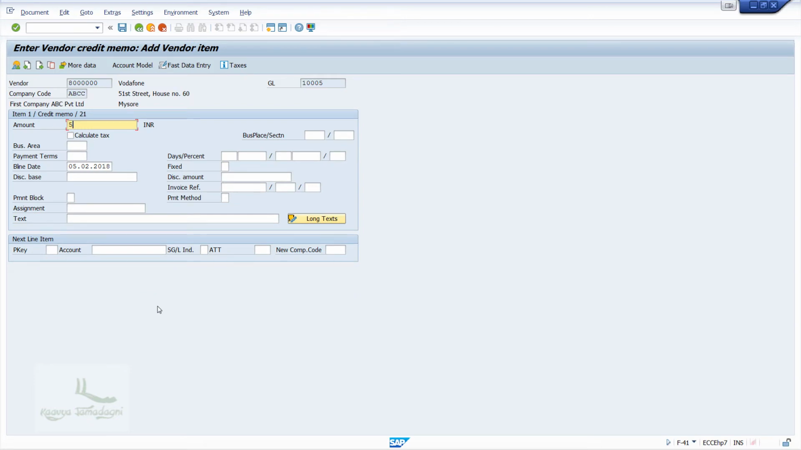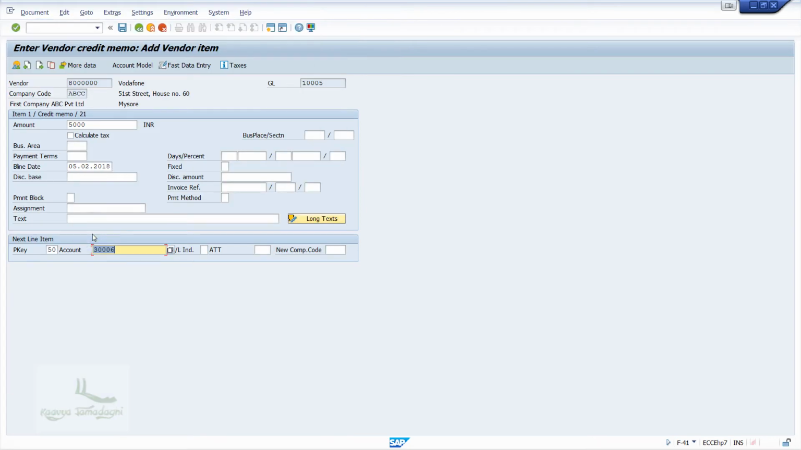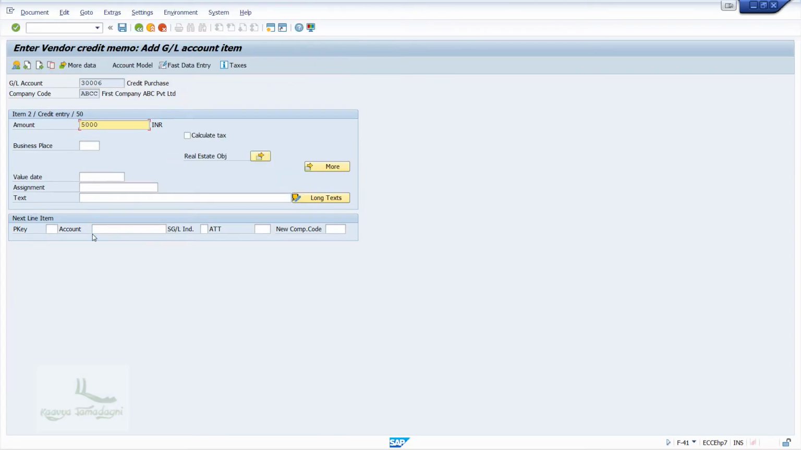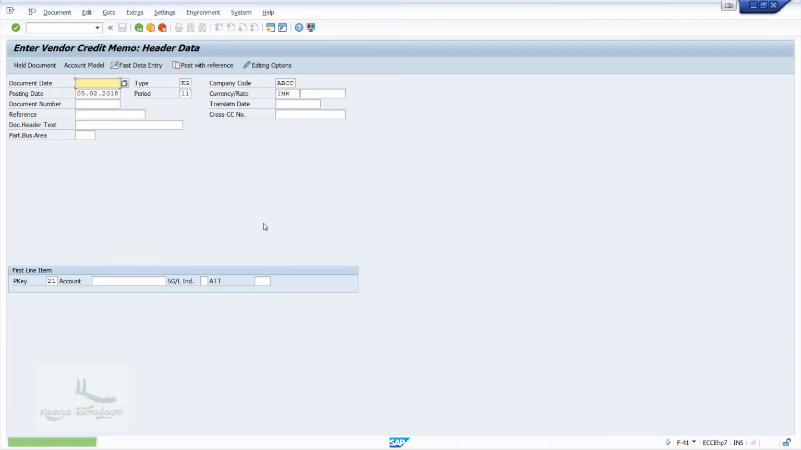Here, we have to make the entries of amount in the posting key, wherein the amount is 5,000 and the posting key is 50. And then select the credit purchase GL account and hit enter. Again, enter the amount as well. And now just click on the Document Overview button. Here we can verify the journal entry, that is vendor account debit to credit purchase account. And now just click on the Save button. So the document is posted. And the document number is 7, followed by so many zeros. I guess it is 5 zeros.